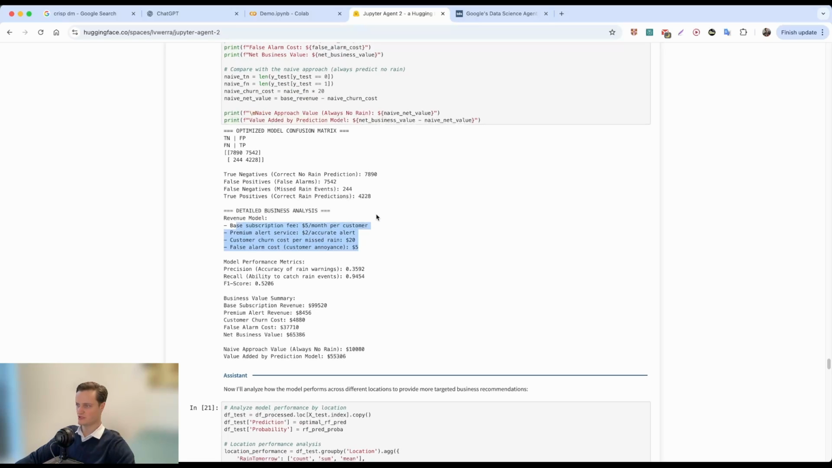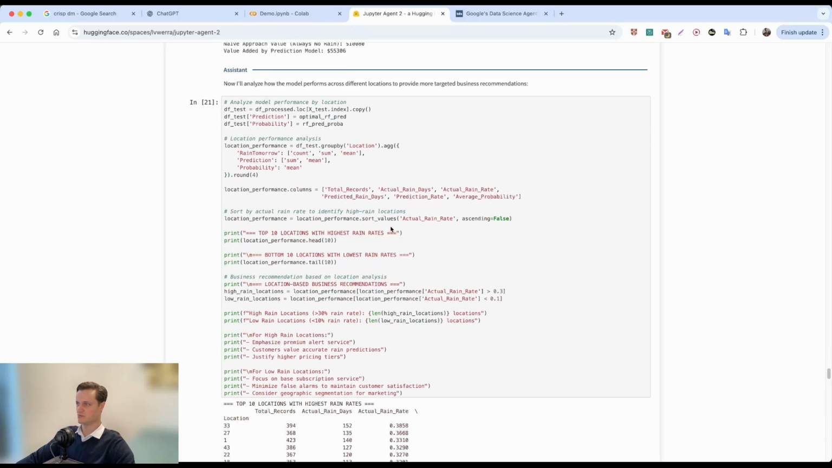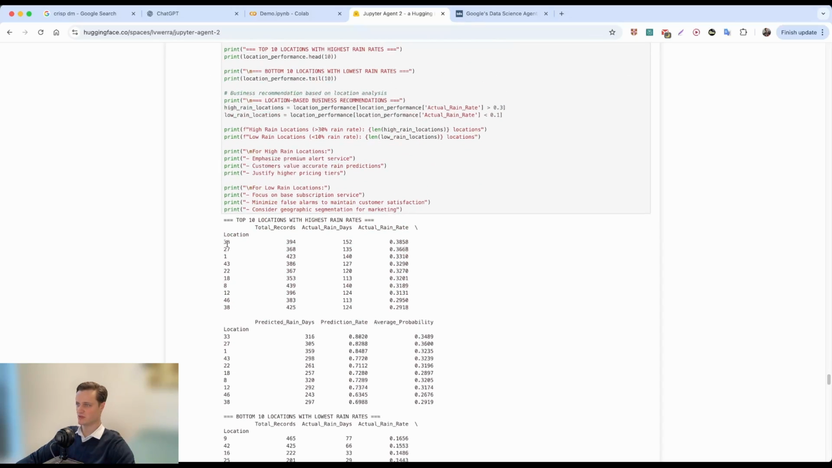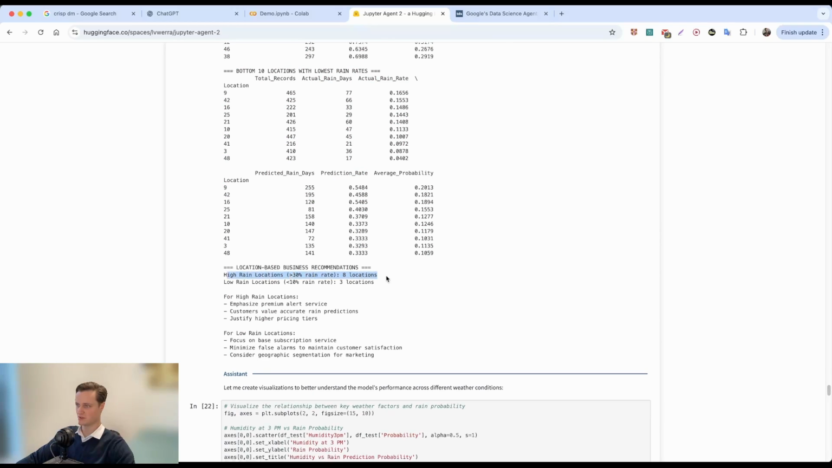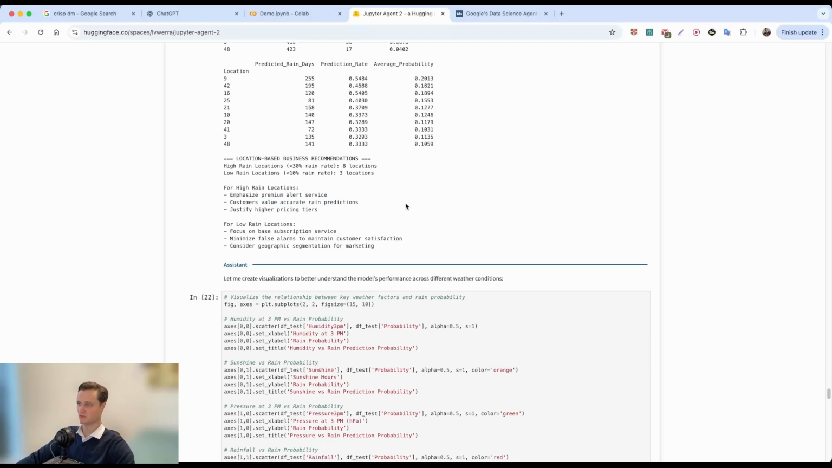Here it also doesn't suggest or assume any number of users tested within the platform, because this would make some difference, I would assume. And now it conducts some analysis between different locations, which is interesting. So, top 10 locations in terms of records. There are some high rain locations and low rain locations. A very interesting decision to emphasize the premium alert service for some rainy locations, where customers will value accurate rain predictions because they live in such conditions and have suffered from this. But at the same time, they may be even more prepared for unexpected rains.